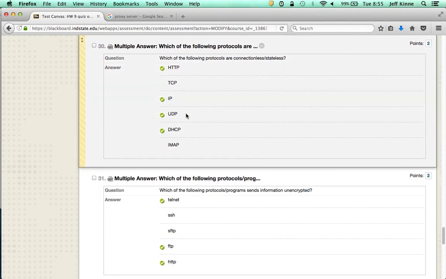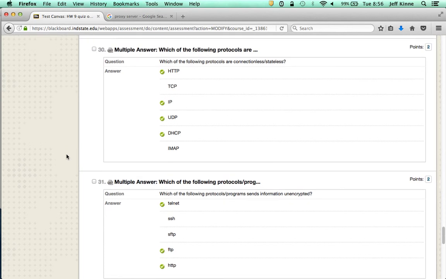Which protocols are traditionally connectionless? TCP is connection oriented and IMAP is connection oriented. DHCP runs on top of UDP. UDP is connectionless. There's no synchronization or acknowledgement. You just send packets. IP is just packets as well. There's no synchronization there. And HTTP, in the typical case, is connectionless. There are options that you can use to try to keep connections. And for these multiple answer questions, if you got some of them right, I give you half credit.